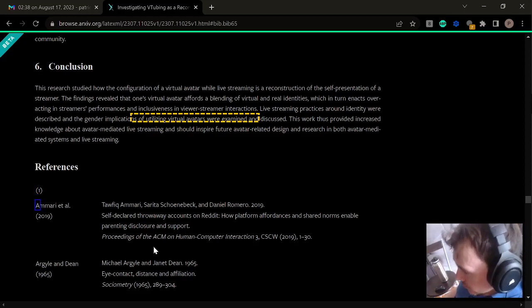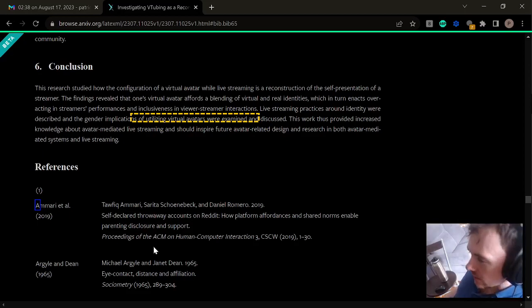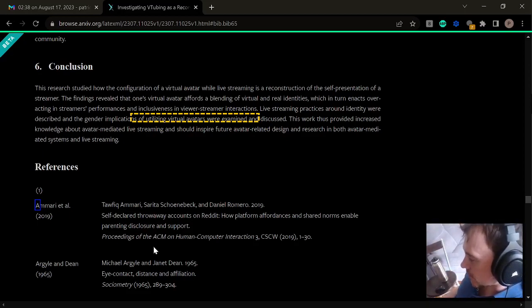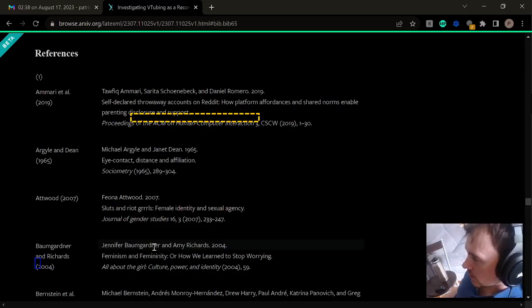Tal, left paren 2019 right paren, Tofi Kamarit, Sarita Skolivek and Daniel Romero 2019, self-declared throwaway accounts on Reddit: how platform affordances and shared norms enable parenting disclosure and support. Proceedings of the ACM on Human-Computer Interaction 3, CSCW. I hear the author and then I hear the title. Argyle and Dean, left paren 1965 right paren, Michael Argyle and Janet Dean. Wood, left paren 2001. Gardner and Richards, left paren 2000.